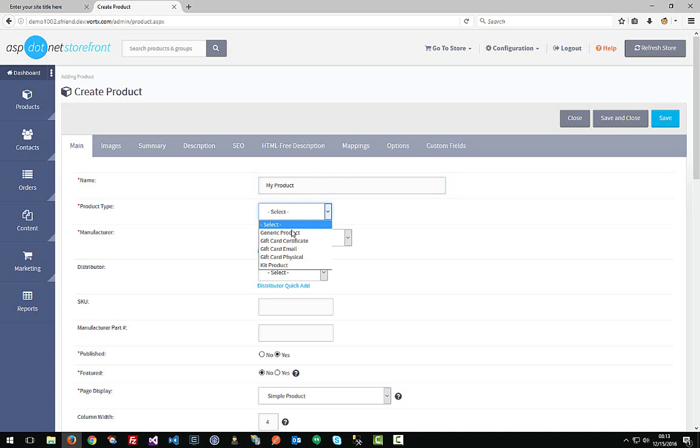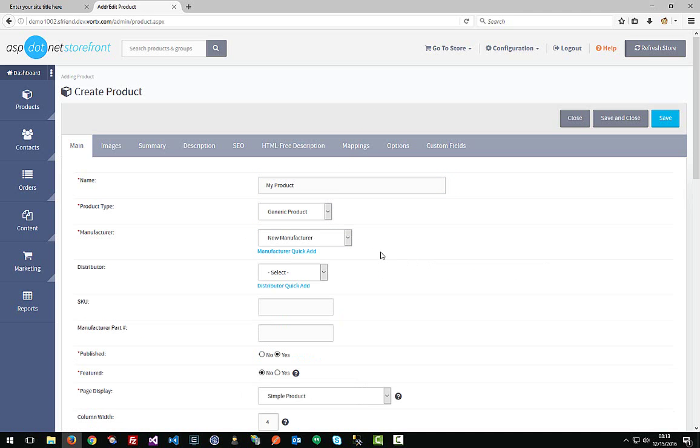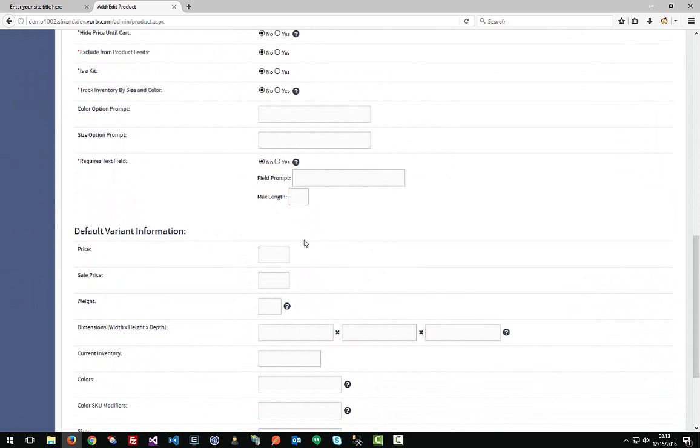And from here, you can just add a name for your product, and you can choose a product type. I recommend generic product. Choose a manufacturer if you've got some, and if you don't, you can use the quick add to add a new manufacturer. And the other thing that a product needs is a price, so let's just give that a price of $10. Let's make it 100.